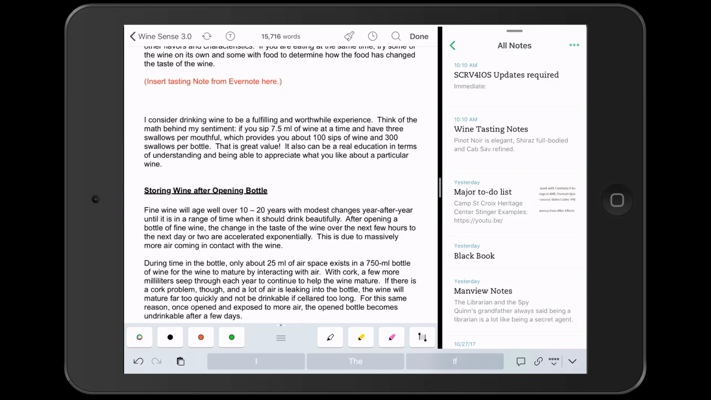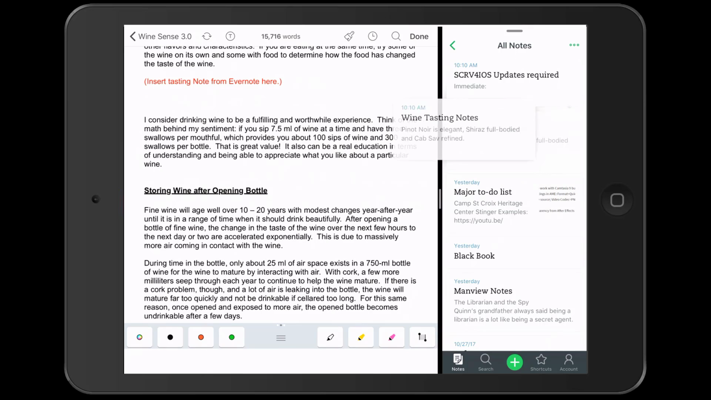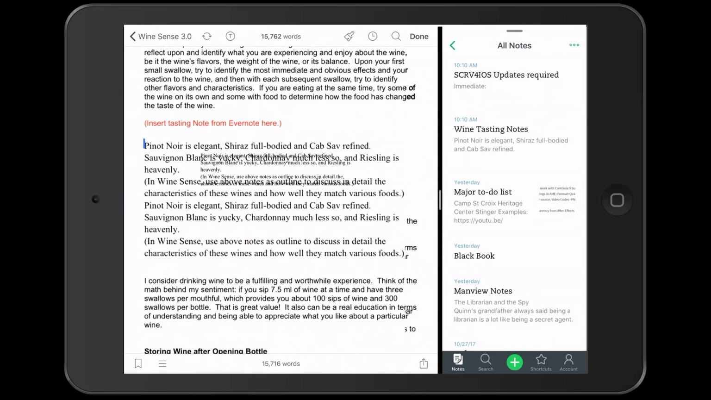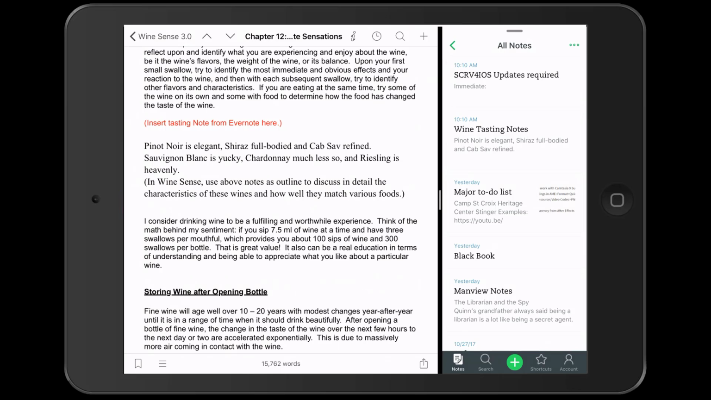But check this out. It's even better. You do not need to enter the note or select the text to copy it. From the note menu itself, just hold down on the note you want to copy and drag it into Scrivener where you want to place it. And almost like magic, all the text is positioned exactly where you wanted it.